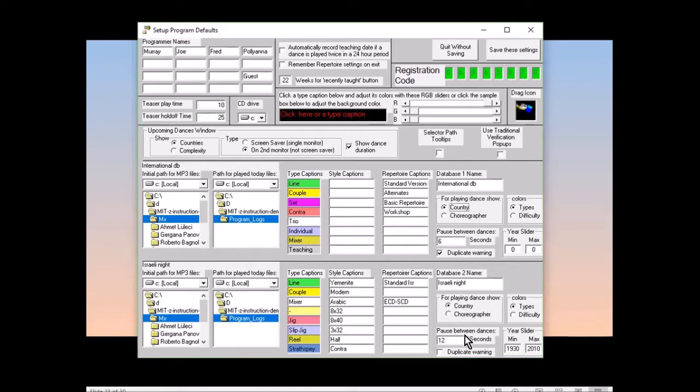These settings can be different for each database. If the separate dance groups have their own preferences, then you can show different settings for each of those. We'll explain most of the remaining options later.